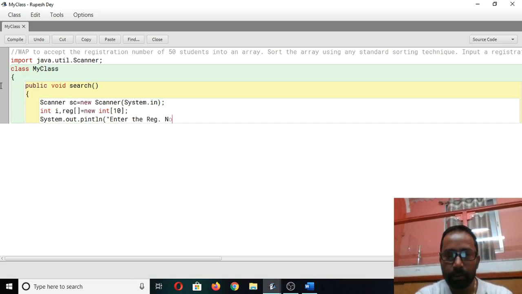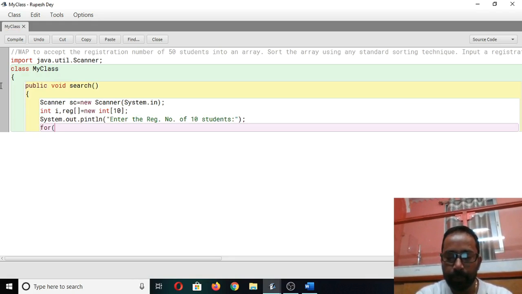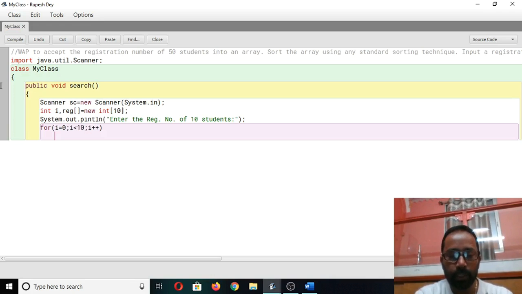Registration number of 10 students. Make a for loop: i equal to 0, i less than 10, i plus plus. One line only: reg[i] equal to integer input, scanner object dot nextInt.